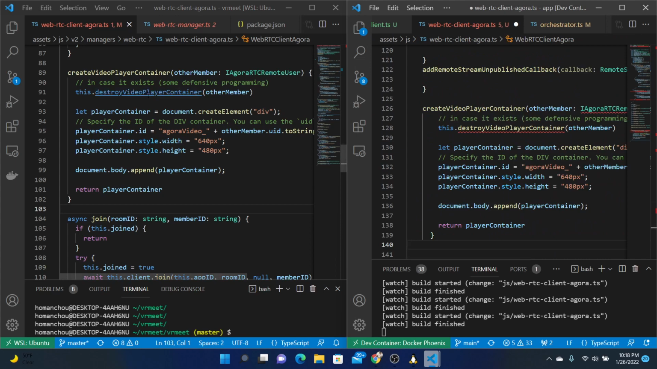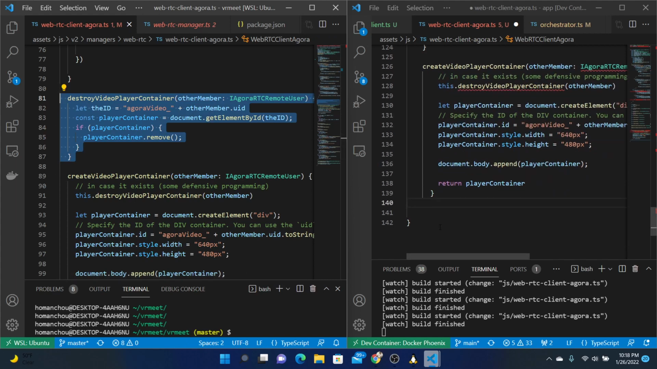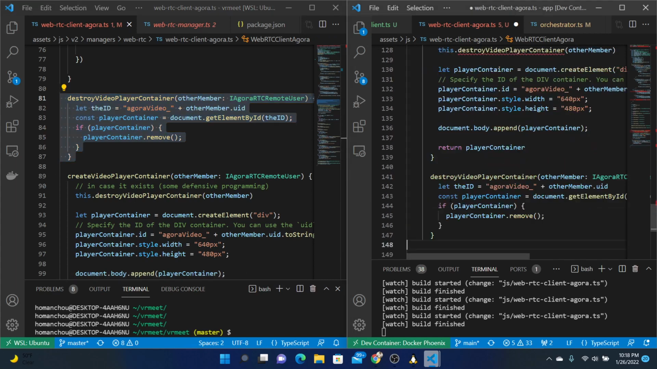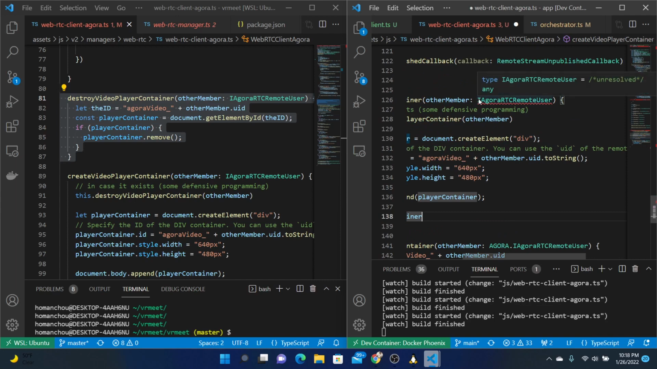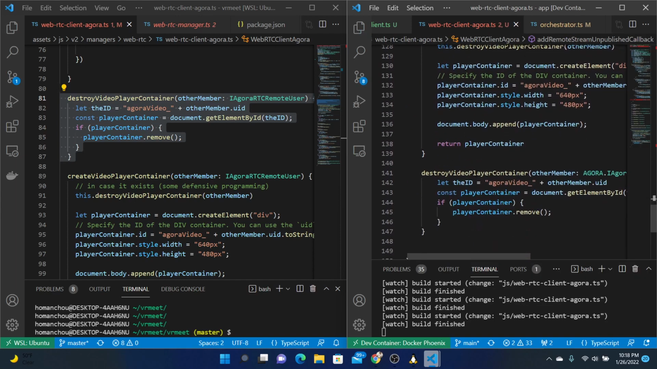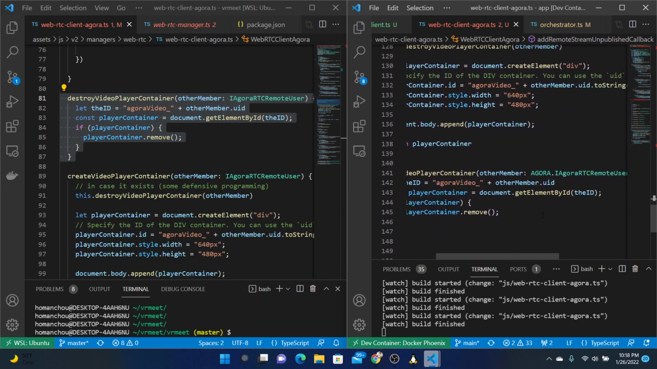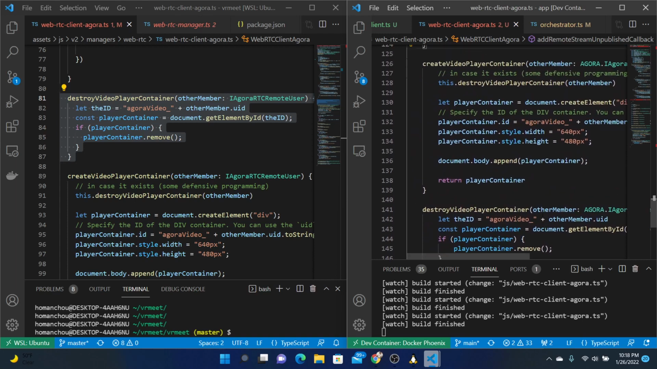And now we need the destroy, which will look for the element and remove that. At the Agora namespace. Yeah, so it looks for that. This is just some cleanup. So destroy it in case it wasn't destroyed already. Player container, remove. Okay.